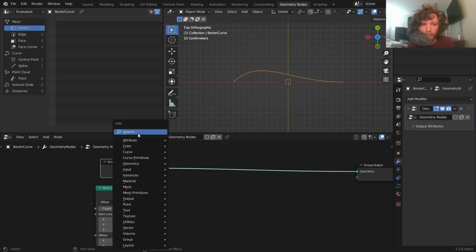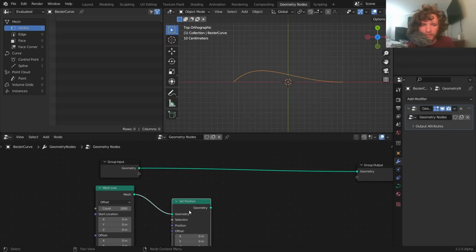How are we going to do that? Well, for this mesh line, we're going to set position, right? So we're going to take each one.